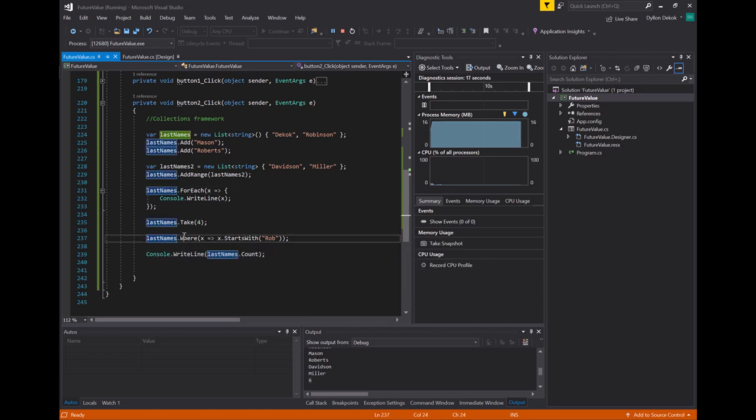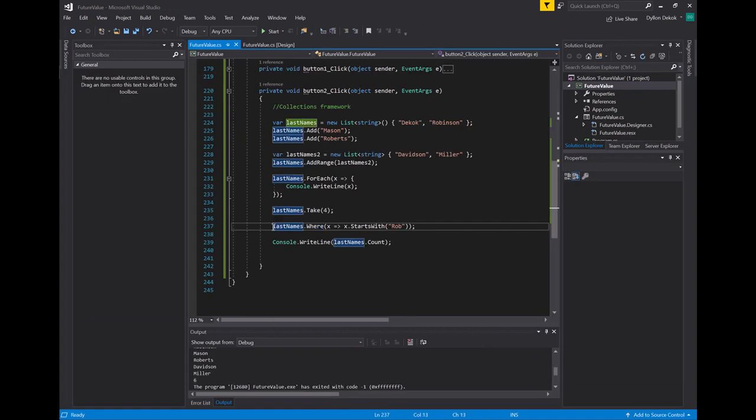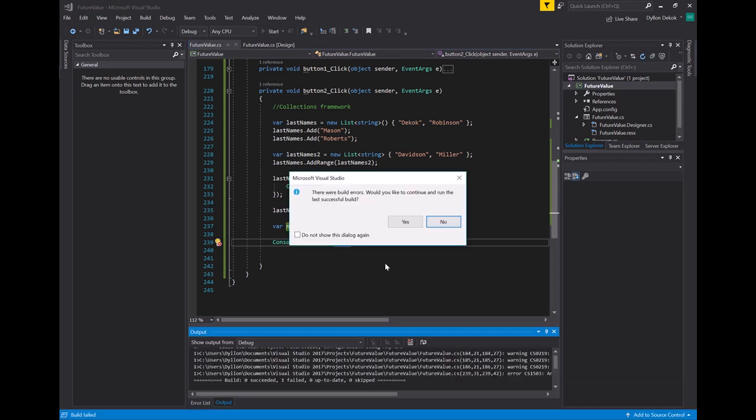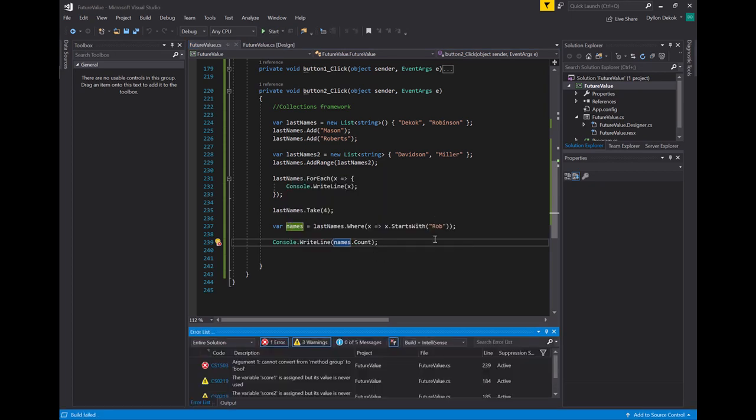Oh, I didn't actually do anything with this. I probably need to put that in a variable. Or call toList on it. Let's do that. The names, and then let's do names.count. I don't think I actually did anything with it. No. What doesn't it like about that?